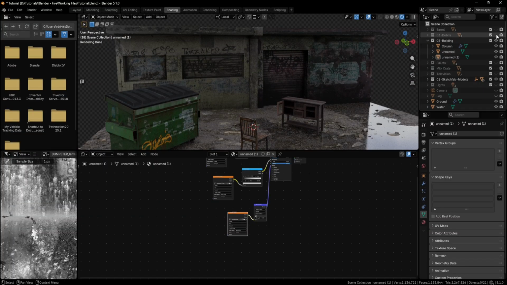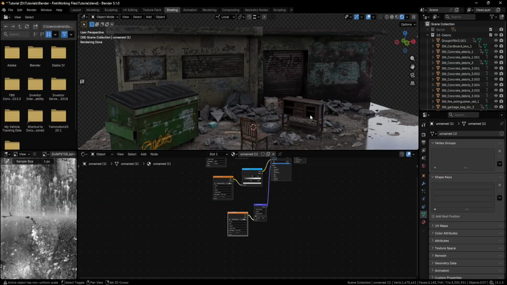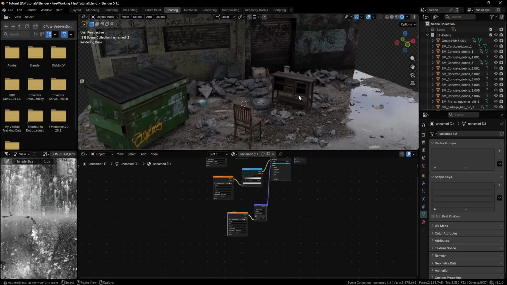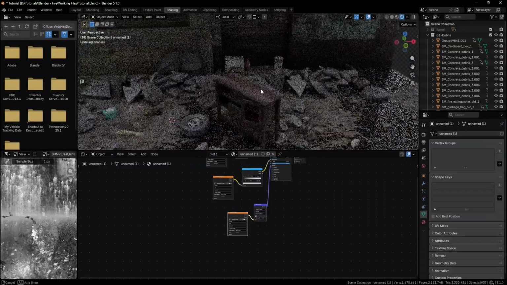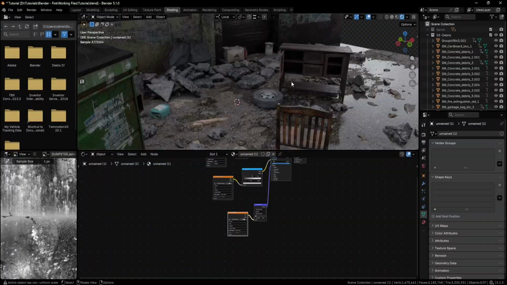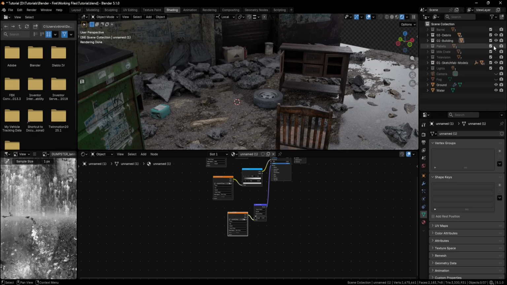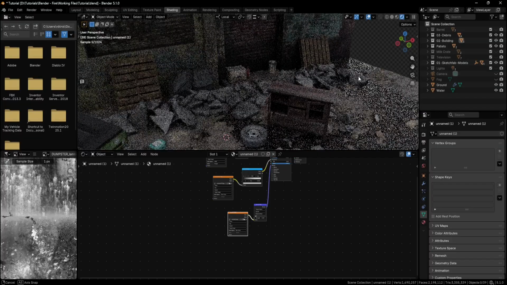Then I added these chunks of concrete and rocks and all the scattered debris, which came from a pack that I bought on ArtStation a while ago. So I just scattered stuff around to make it look broken down and deserted. I don't have a link for this stuff, but if you search on ArtStation, you can find a lot of stuff for sale. And then finally, I added some of my own models.